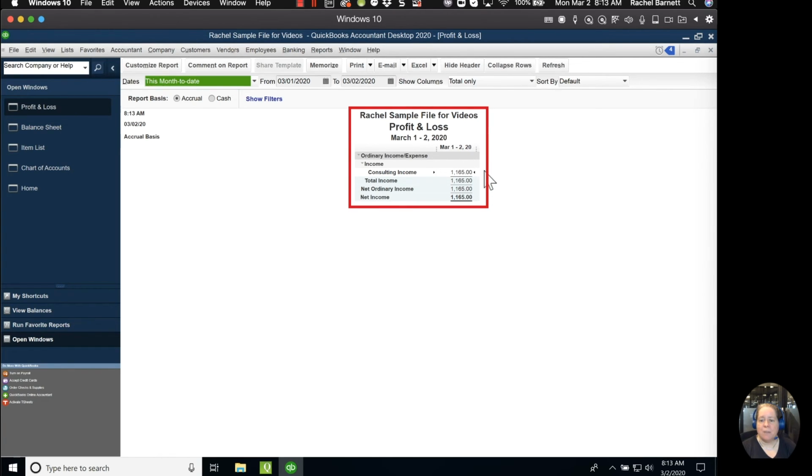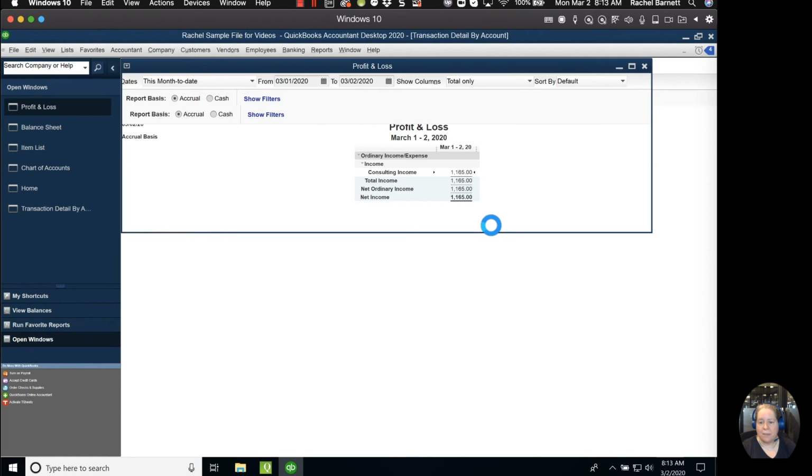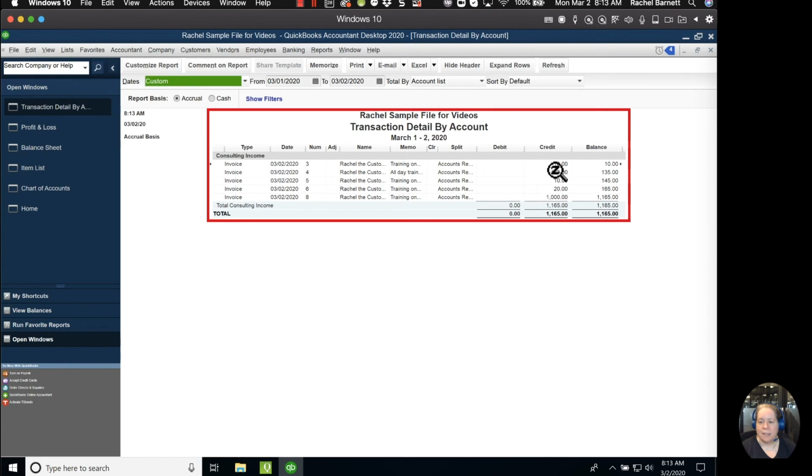So when I look at my profit and loss, I can see my consulting income is $1,165. I can double click on that number to verify why it's $1,165. I can see it's these various services that have been provided as well as the invoice for $1,000.